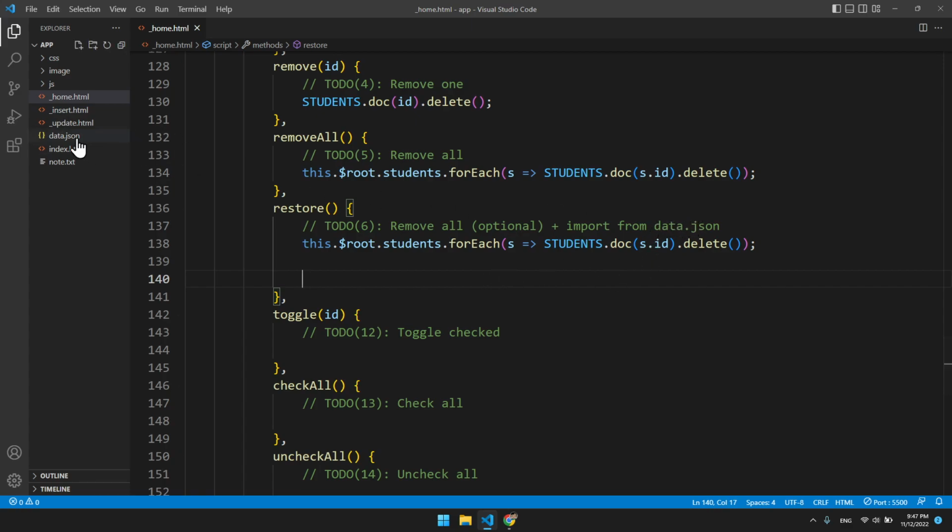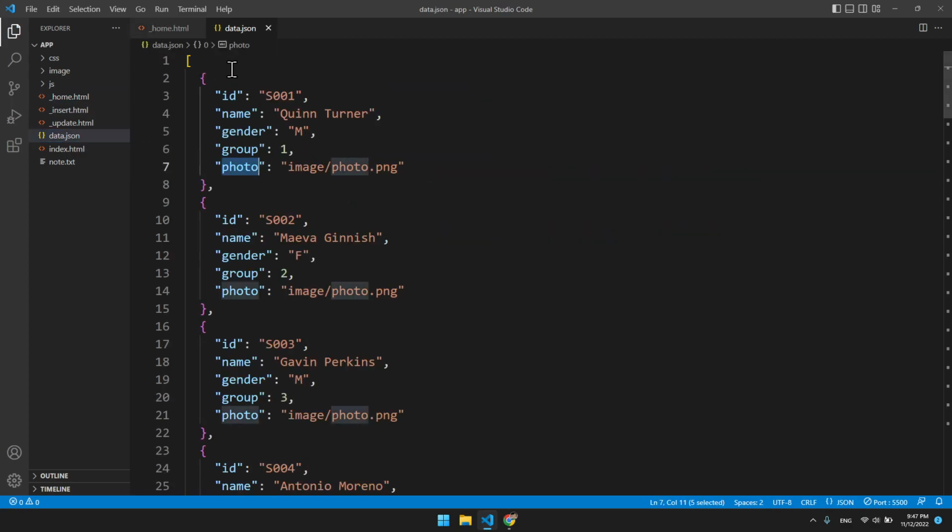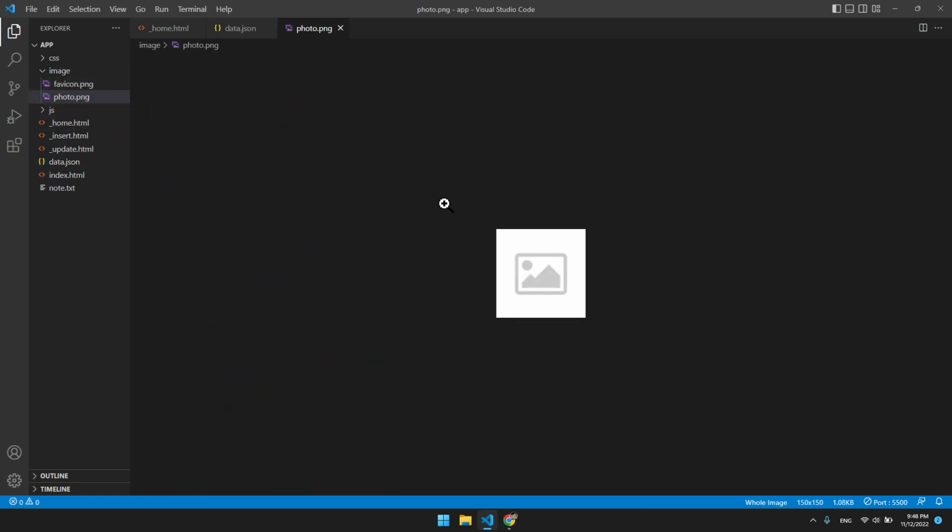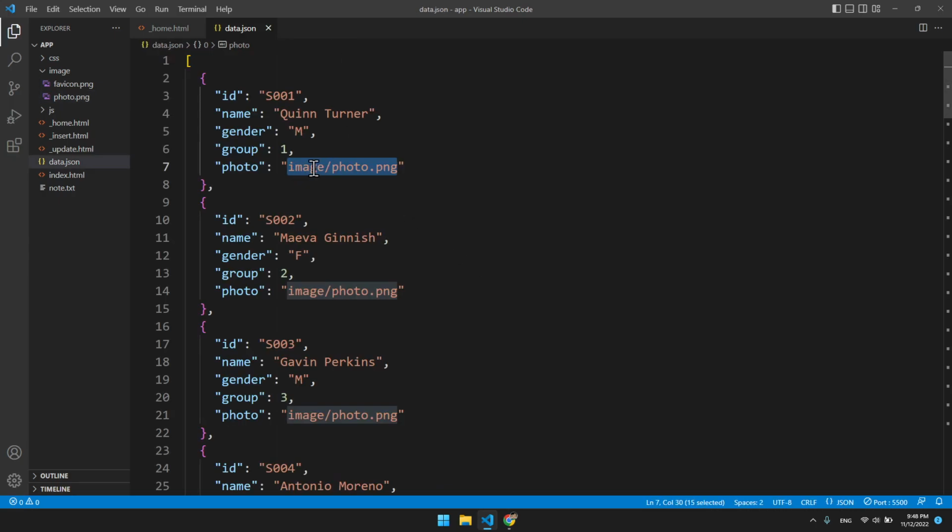Let me open up this data.json file. This is an array of student objects. I got ID, name, gender, group, and also photo. Right now the photo is actually a photo URL that points to a local photo, which is this one. At start, I can make use of a local photo. So this one is just a URL only. But later, we will store the new photo into this field as a data URL string. But that one is to be done later. Right now, we just take the local photo first.